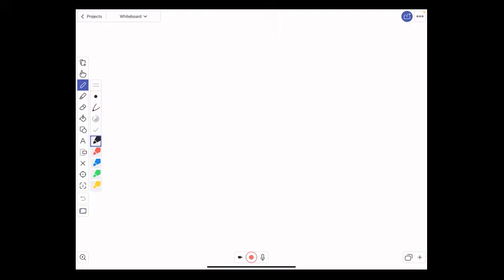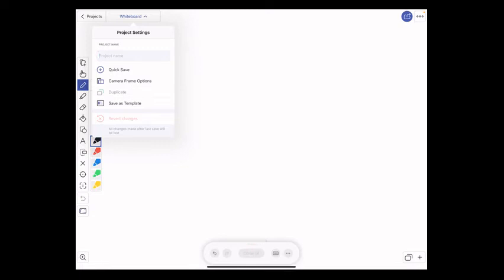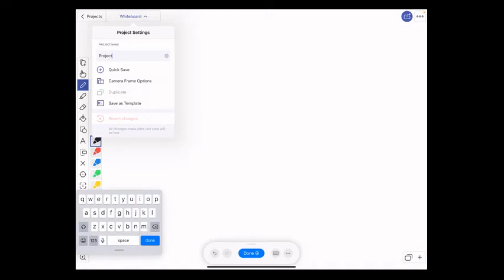The very first thing I will do is change the name of the whiteboard with my Apple Pencil. I'm just going to scratch it out and I'll just call it project. I can write it with my pencil and it should recognize the text. If it does not recognize the text, there is a button down on the bottom that will bring up the small keypad.